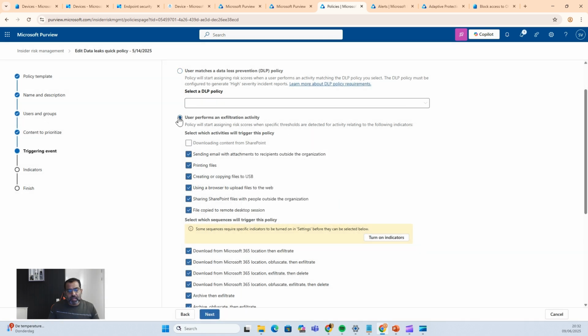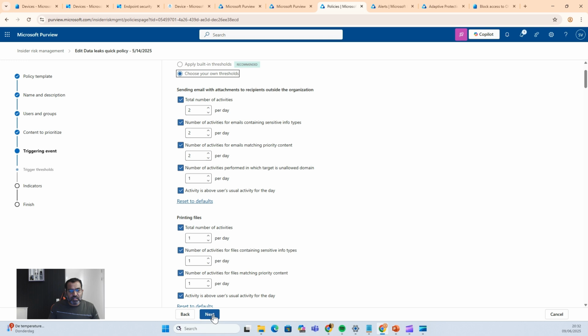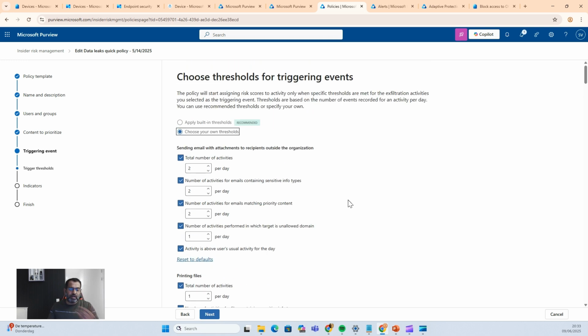the indicators. The indicators are how many times the event happened. For example, sending email with attachments to recipients outside the organization, with the total number of activities being 2 per day. This is just a test channel, which is the reason I have selected that, but you need to be very choosy and careful, because if you create one global policy and set this to two, then you're going to get a lot of noise in your environment. So you need to be careful about what factors you consider when enabling this.